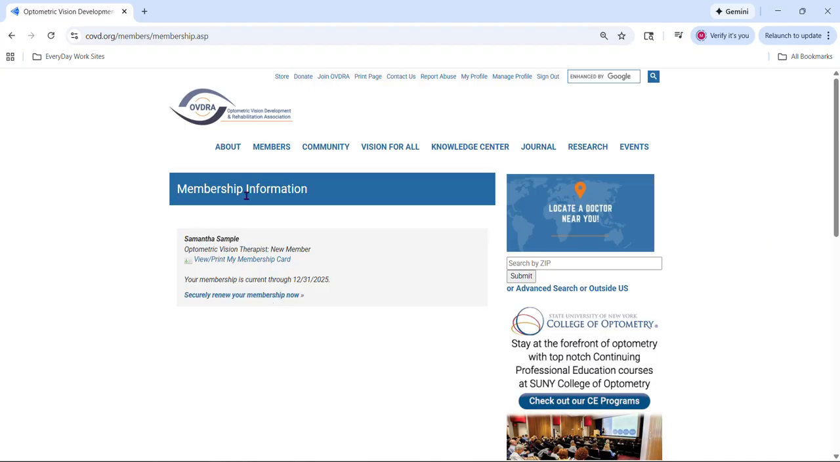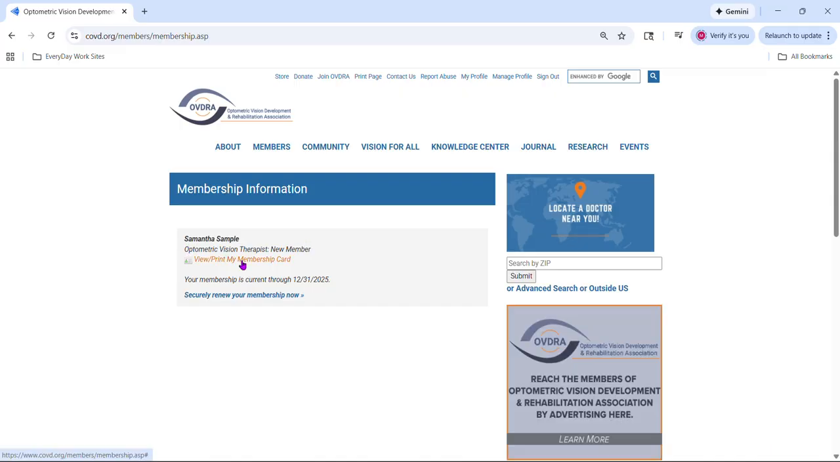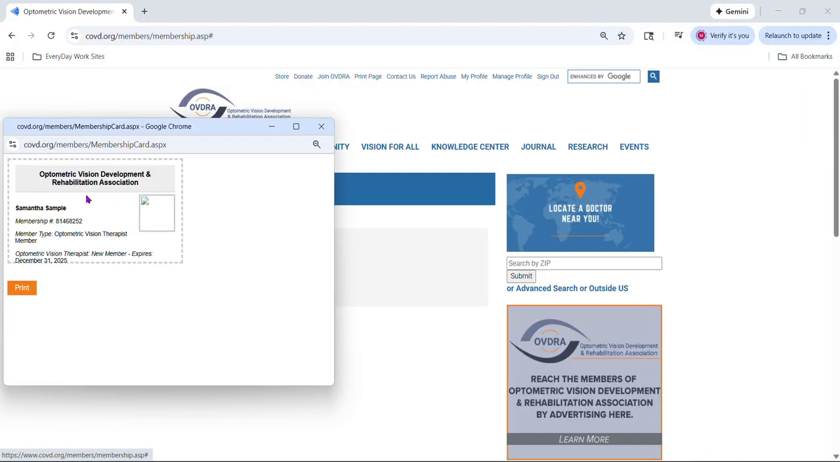At the very top, your membership information should say your name, last name, and then your current membership status. And you also can print your membership card from here, which will also prompt you with a print page for your membership ID card.